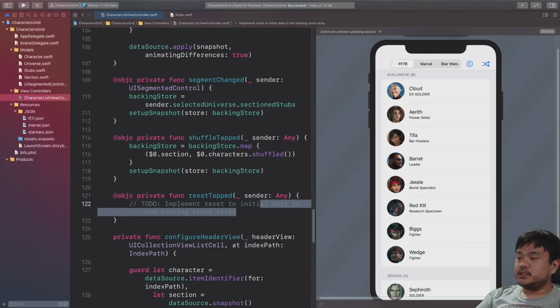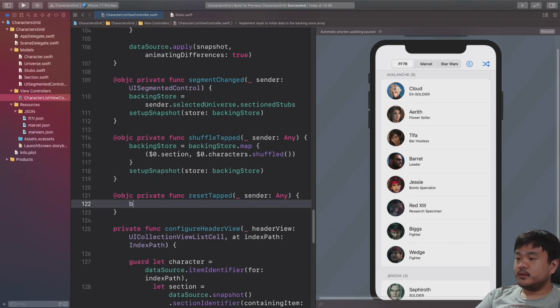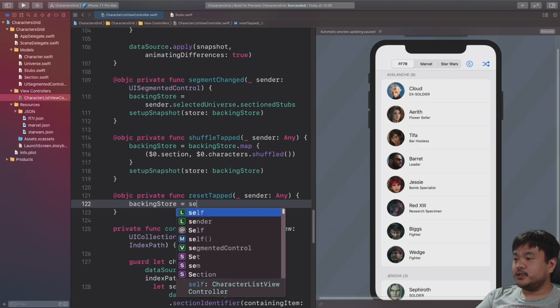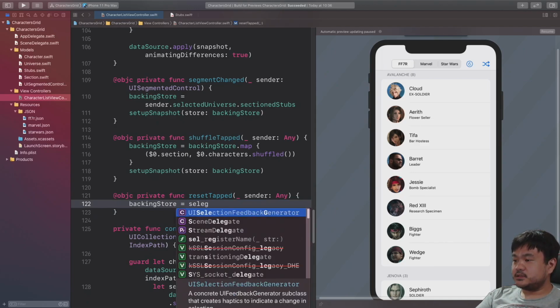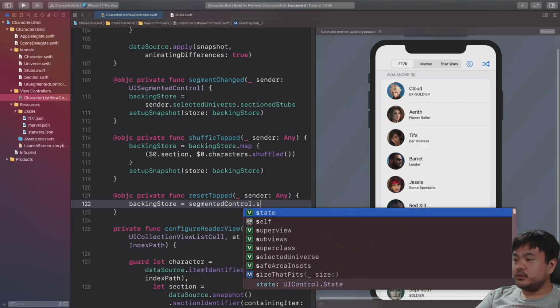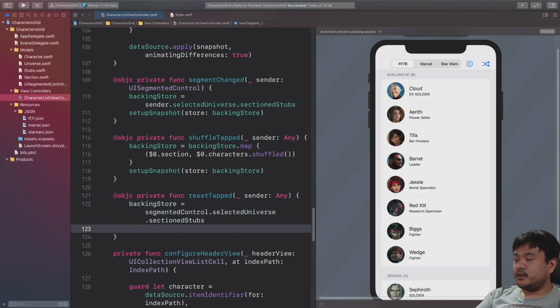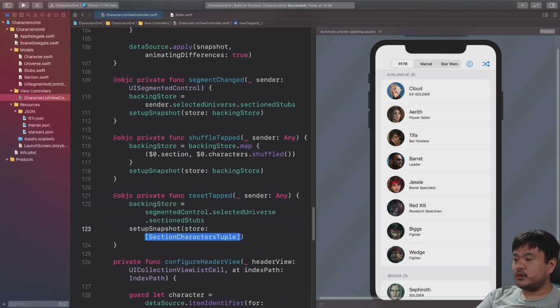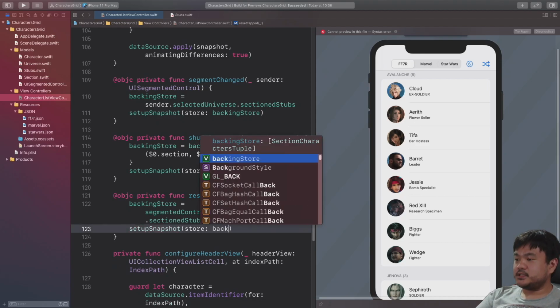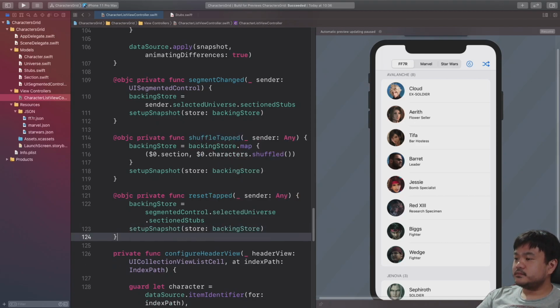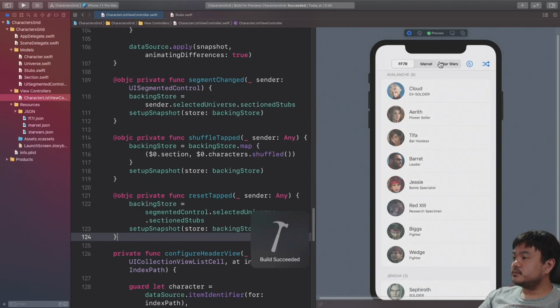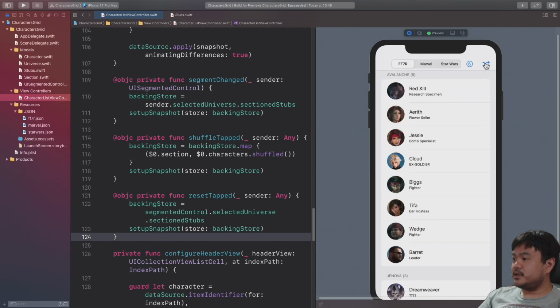And for resetting the data to the initial store, we can just retrieve the segmented control selected universe dot section stubs, and we can also make sure to call the setup snapshot passing the backing store. Okay, let's build. Click on resume here. Okay, let me try the shuffle button. Nice. Wow, the animation is so smooth.